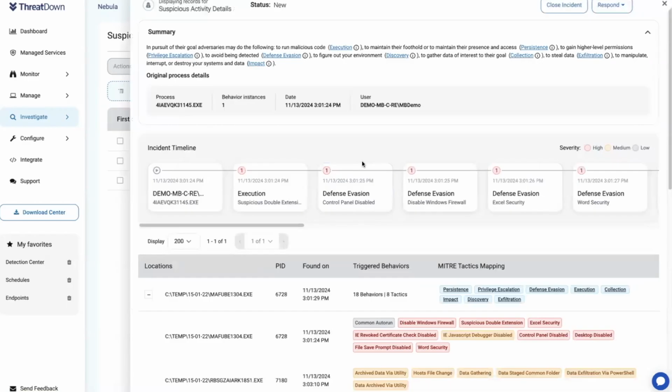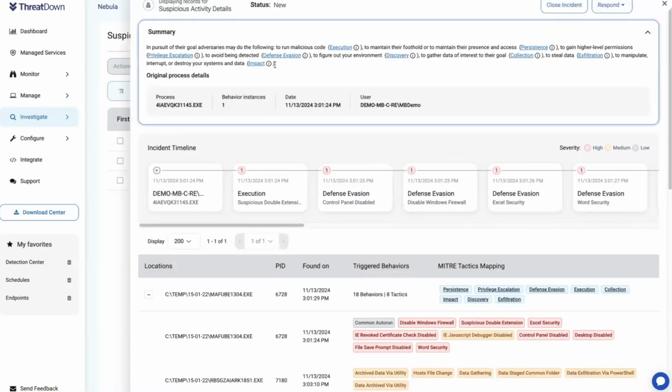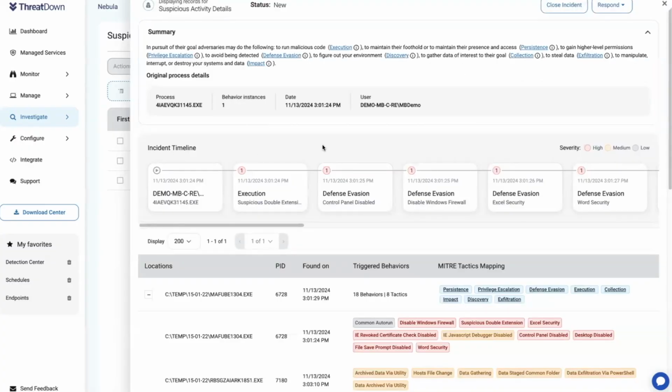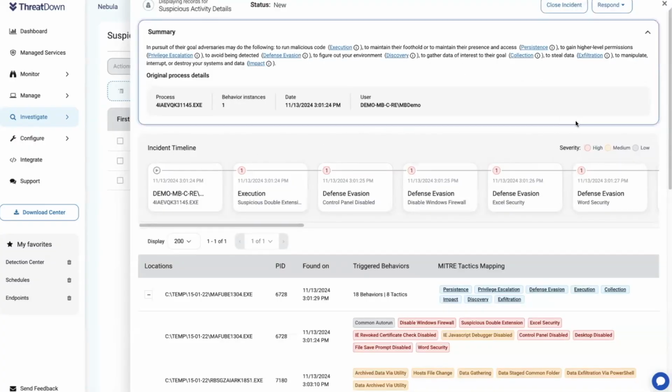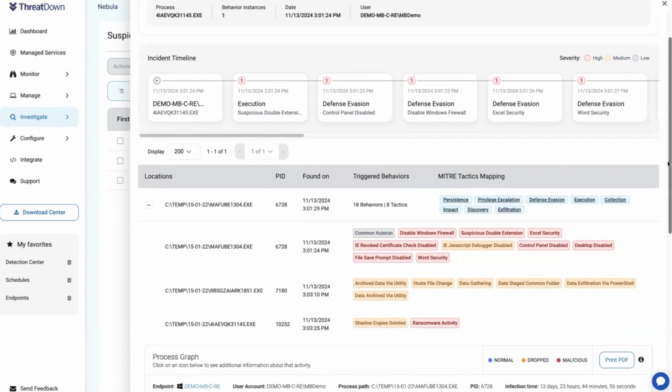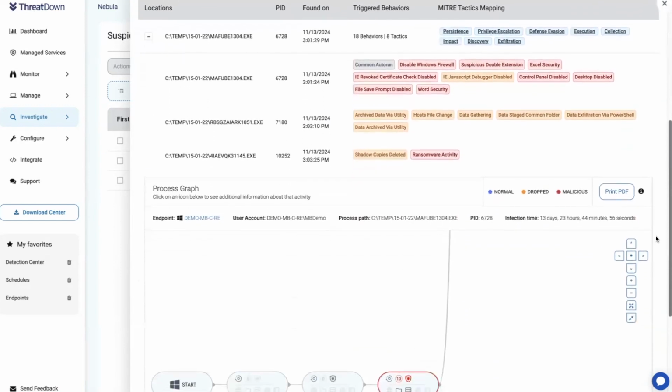At the top, you see there is a summary, and this is all aligned with the MITRE ATT&CK framework. We also have an incident timeline. But for today's discussion, we're just going to really drill down into what it looks like with ransomware.